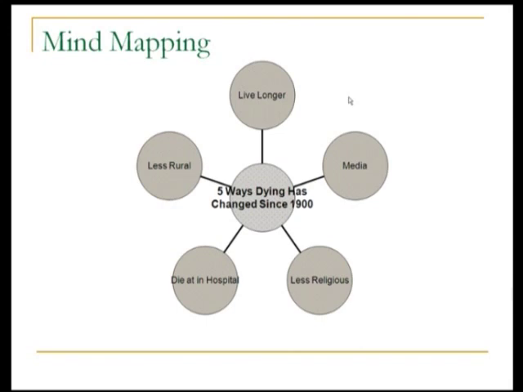Mind mapping. Here's an excellent example of mind mapping. That's organizing things. Let's suppose my students know they have to do an essay on the 5 ways dying has changed since 1900. They could draw it out like this, and then from each of those main topics they could have little spokes that come out further and give examples of 2 reasons why we live longer, 2 reasons why the media is different, 2 reasons why we're less religious, and so forth.